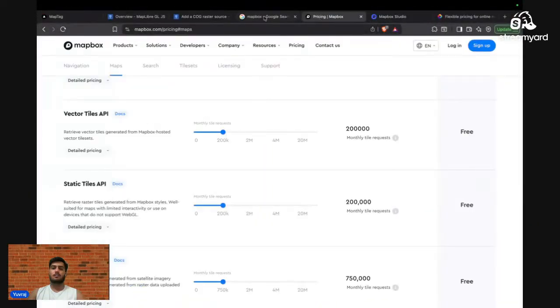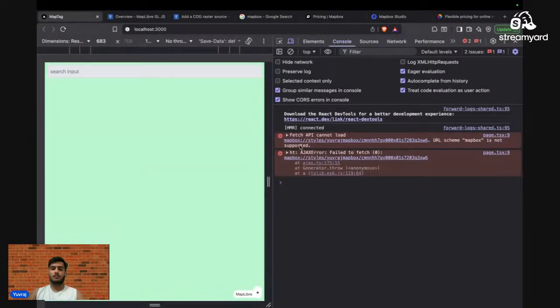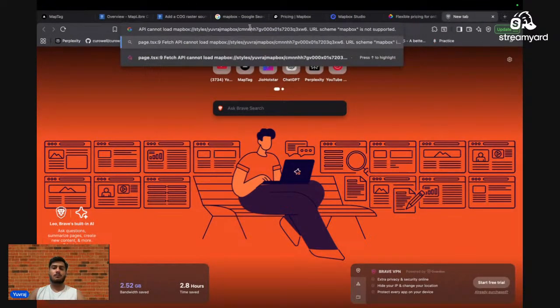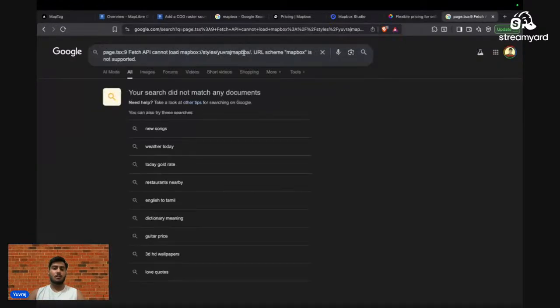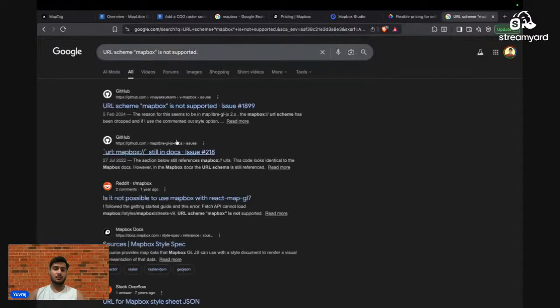Seems like okay. Let's do one thing. Let's copy this and let's put it in Google. Let me remove this. Okay. URL scheme Mapbox is not supported. How about this?